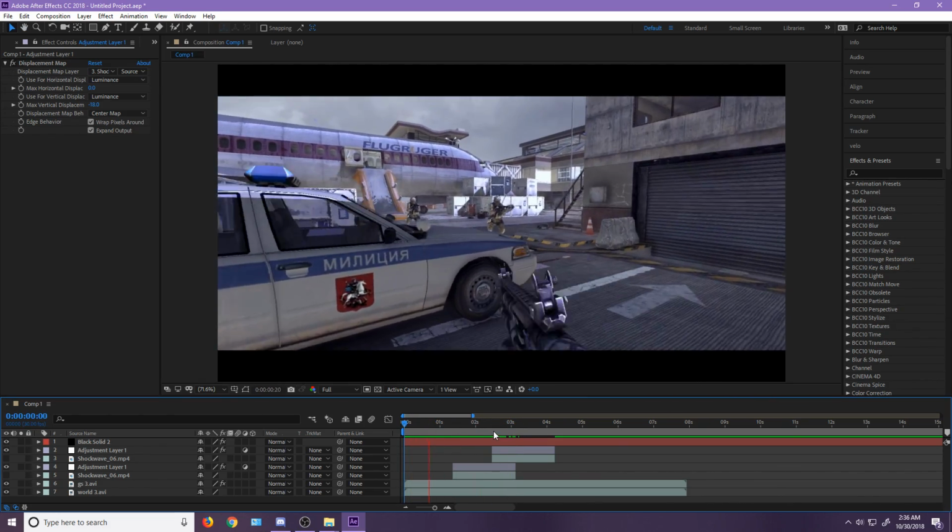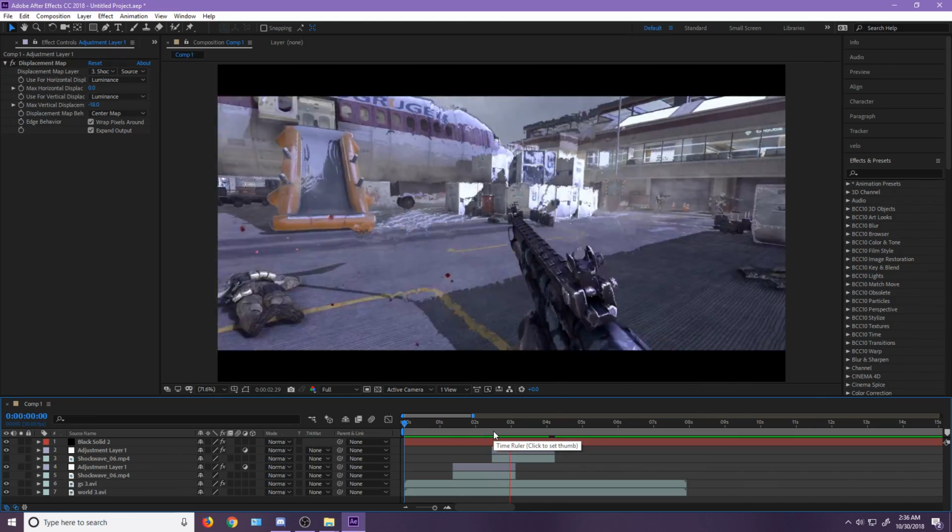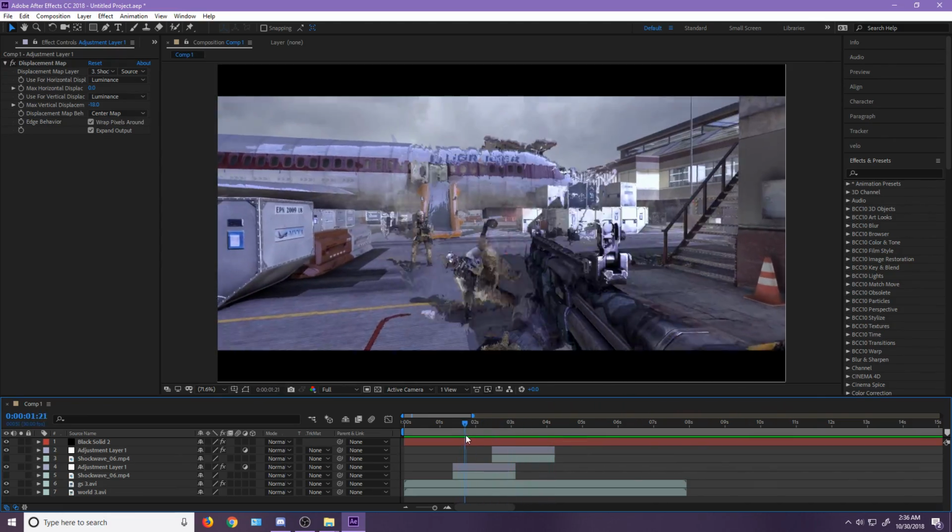So that's how you do the shockwave effect. It's pretty simple, pretty nice. I really love using this effect.